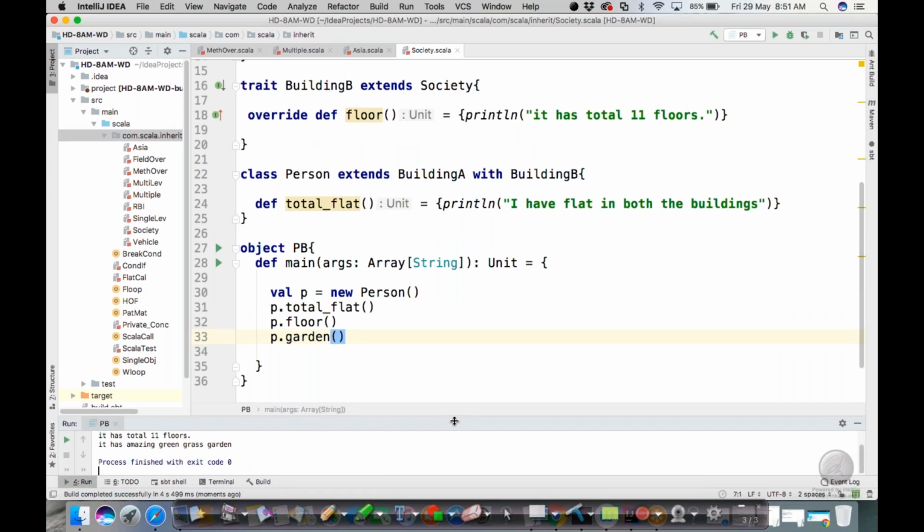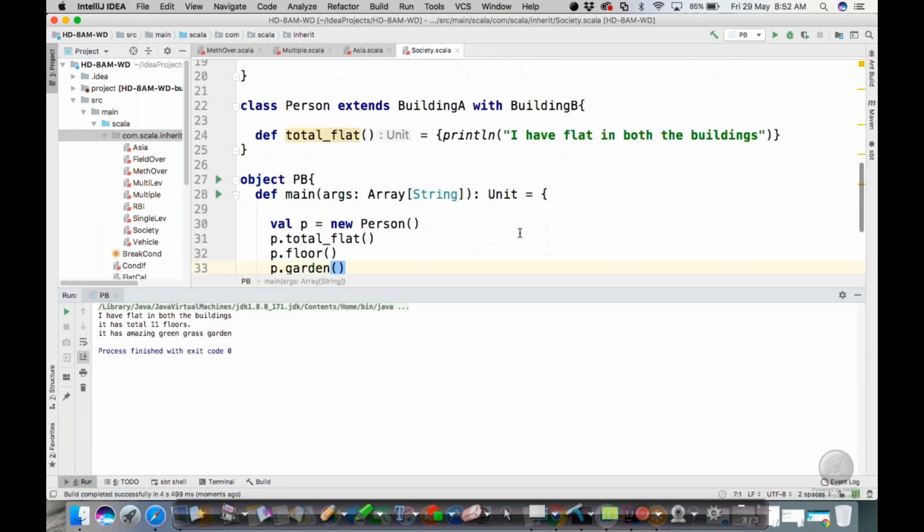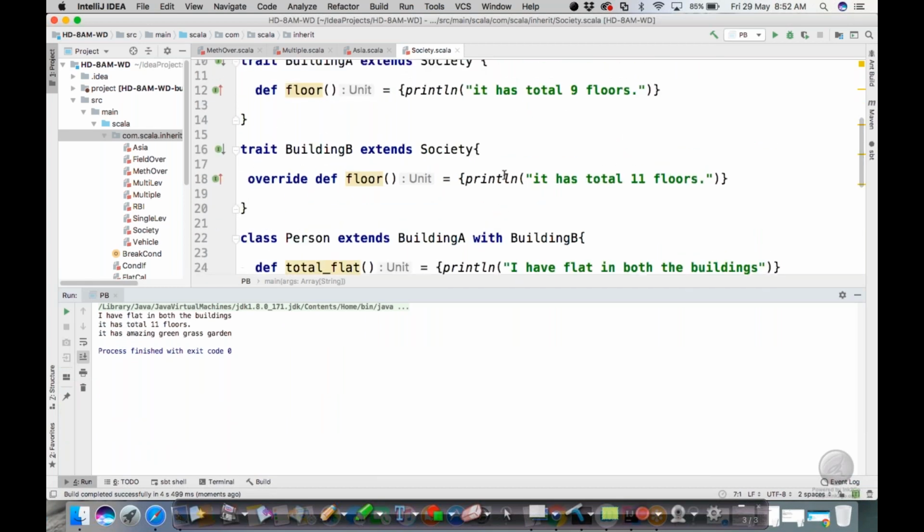Yeah. So it was getting conflicted. That's the reason it was giving me error. However, it is giving me currently the overridden method. Earlier, the override was not there. That's why it was confused about which floor to call. There are ample ways to check and read the error and get the answer. So this is your hybrid inheritance.